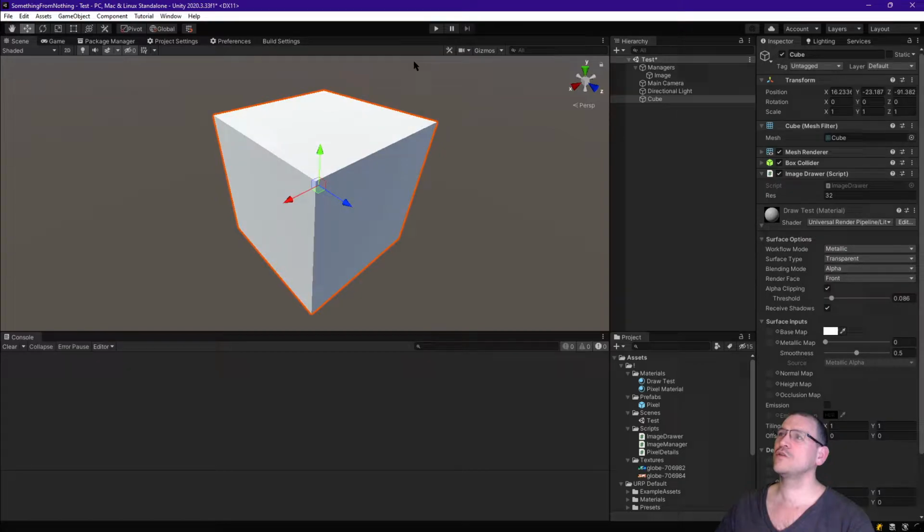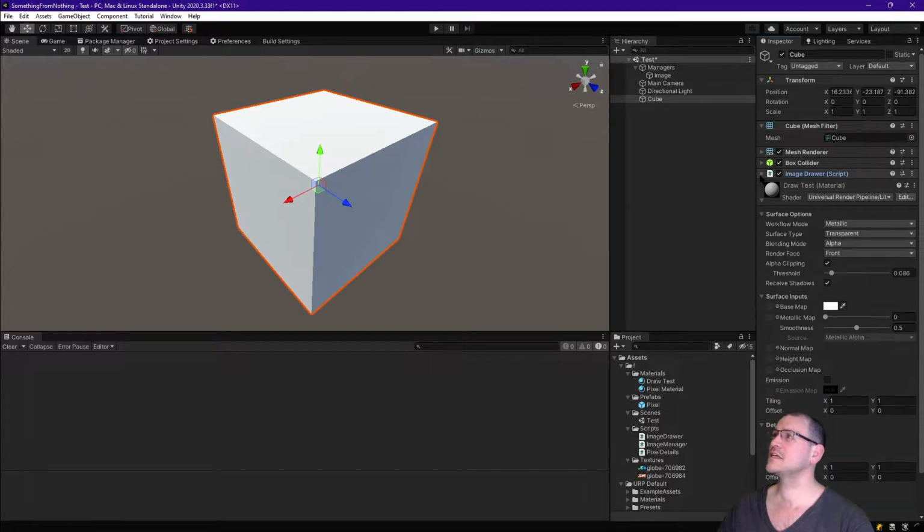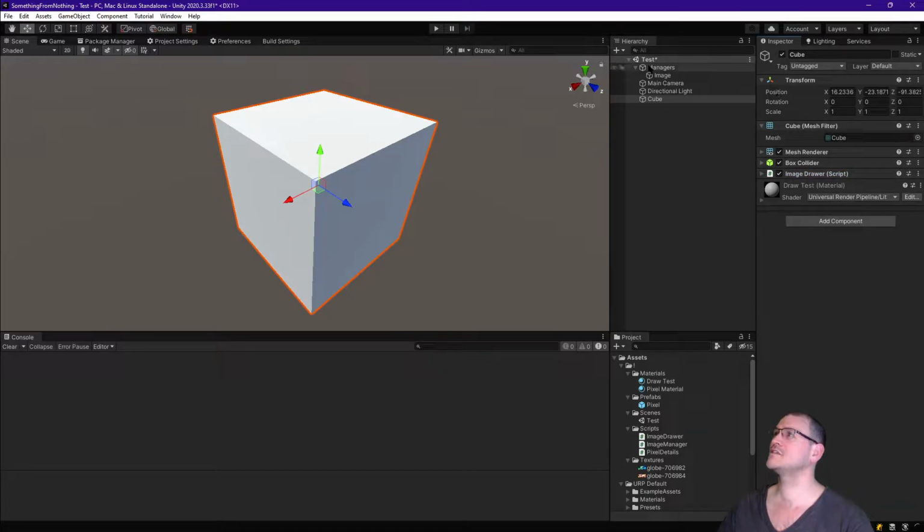Now, I could also go with just black and white for the textures, which might work a little bit better. And that's actually pretty easy to change. You just get rid of these saturations. Okay. Anyway, so here's the script. I just take this simple script and I attach it onto any object with a renderer. Image drawer, painter. Image painter might be a better way to call it.